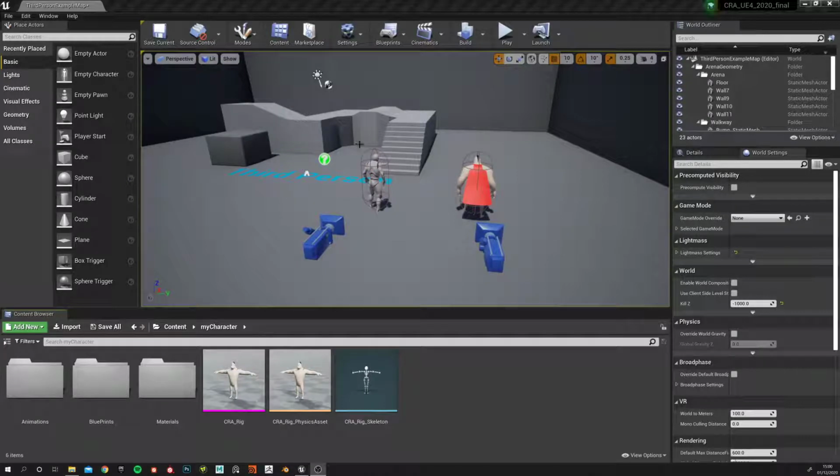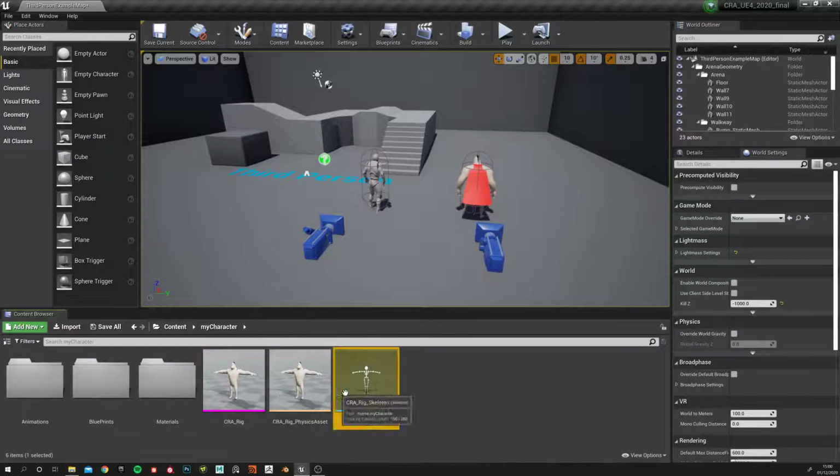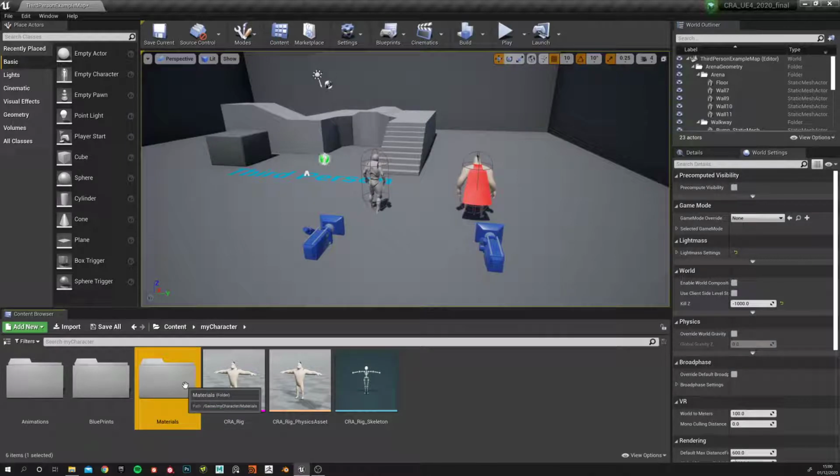Hi there, guys. So we're going to continue with this and follow up for one of the final stages. Just to recap, we have the rig, the physical asset. We have the skeleton. We have the materials. That's not necessarily this one, because you can have your own character.